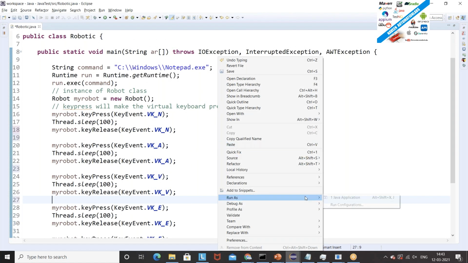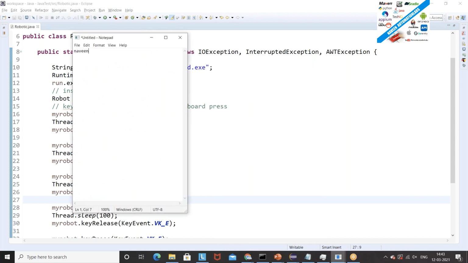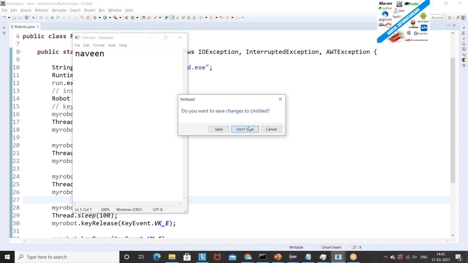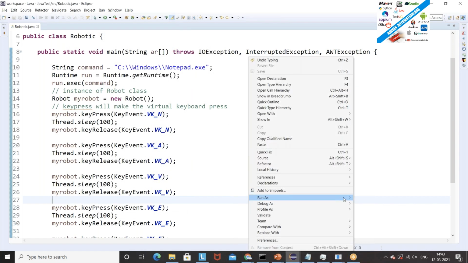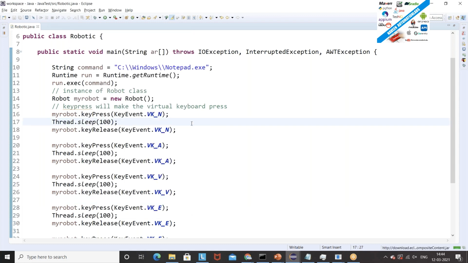Let's see what happens. Run as Java application, click OK, and you can see Naveen got entered over here. I'll show you once again. Let me close this and not save. Right click, run as Java application. You can see Naveen got entered. This is exactly the same thing as if I'm doing it from my keyboard; Robot class is doing the same thing.